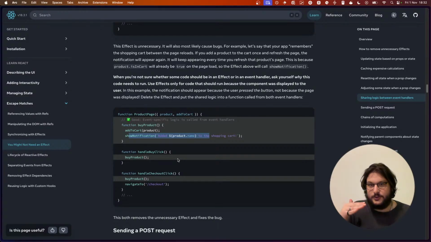Then you start to have an effect which is really complex, because you want to do: if it's on sale, then don't show the notification. Then if it's on sale, show the notification with this different text, and stuff like that. While in reality, you can just have a function, and if you don't want the notification, you just add to cart directly.